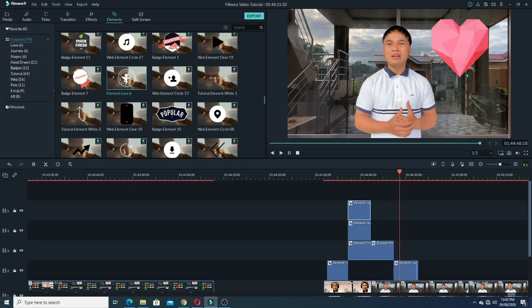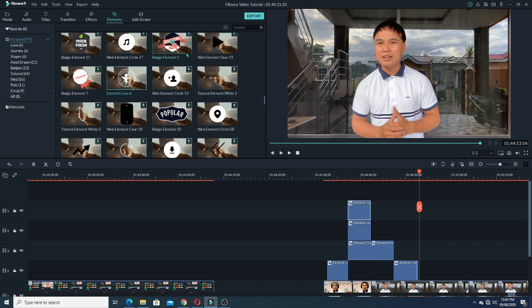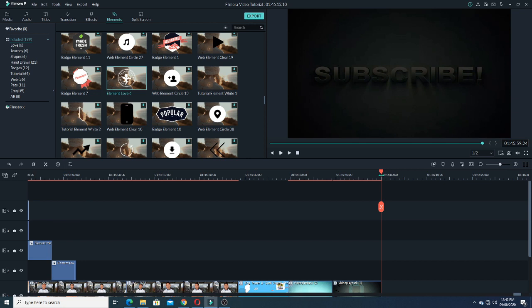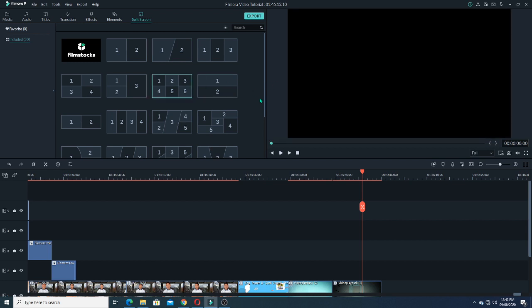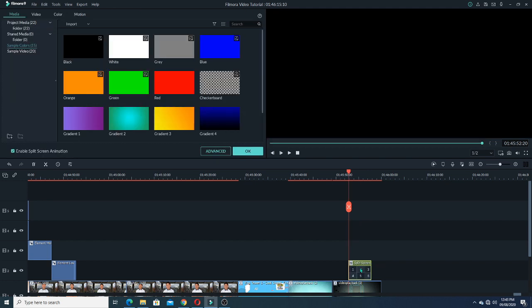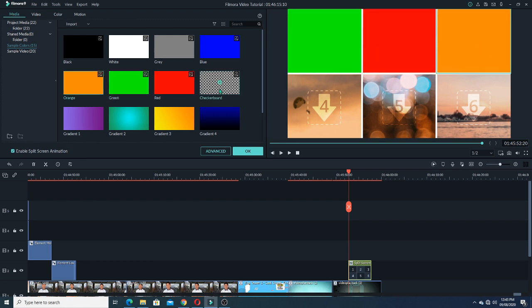Ginawa ang mga effects na elements sa video clip. You simply have to click and drag it to the place where you want it to be found sa video window mo. Alright. Then, subukan nating gamitin si split screen. Ayan. Gawin natin split screen dito. Lagay natin dito. Guys. Okay, so we can have different colors. Background para kay 1, para kay 2, para kay 3, para kay 4, para kay 5, and 6.